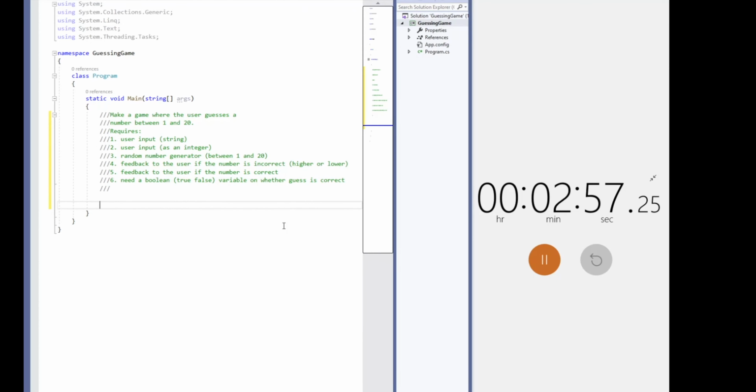Okay, so you can see here that I've listed out 6 things for myself, and I've taken about 3 minutes to really think about how to set this program up. So the first thing I've said is that we need the user input, which is the string that has been input into the program by the user, and then we need another type of user input, effectively converted into an integer. And then as number 3, we need a random number generator.